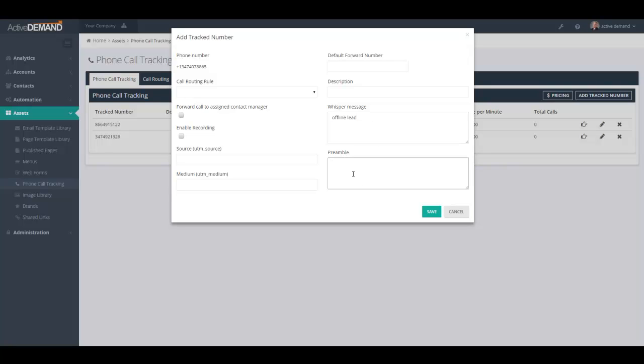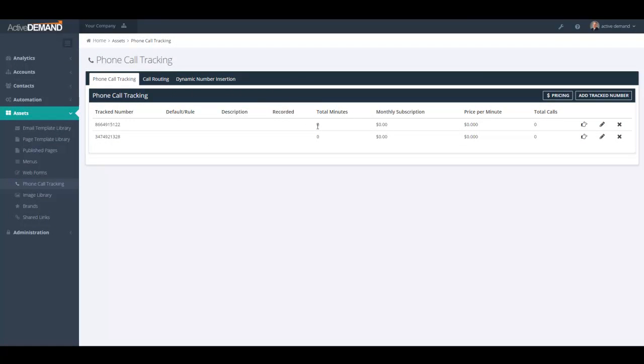The preamble is the message that is going to be spoken to the caller. So for example, you may type in here, this call may be recorded for quality purposes. So this is displayed or spoken to the person who is calling before the call is connected. That's pretty straightforward. If you click save, the number will be added to your list of numbers here.